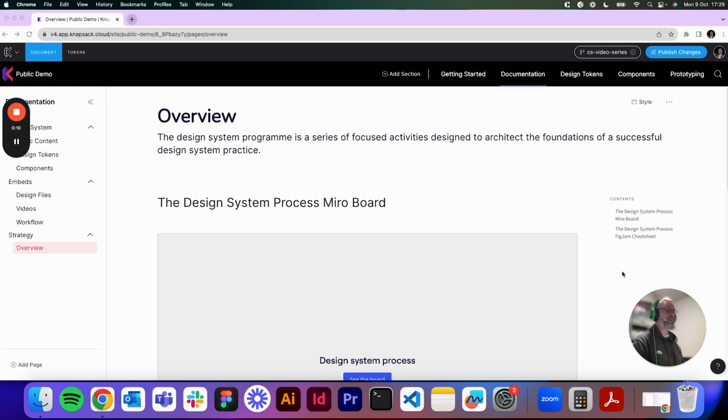I'm going to show you an awesome feature provided by Knapsack. Now, if you're a design system lead or director, you might be working on something like the strategy of your design system.